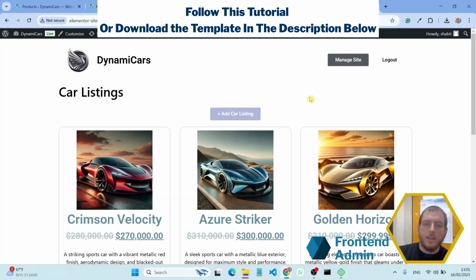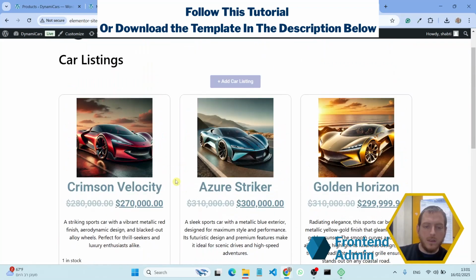Hello everyone! In this video I want to show you how you can add your new product form to an Elementor Off-Canvas widget. So for example, here I have my car listings.